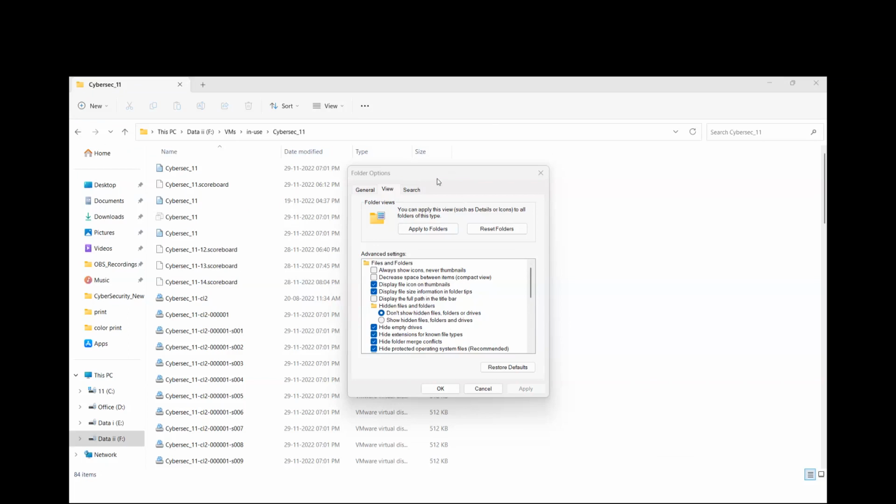Okay, so in the folder option settings, you will see an option called hide extensions for known file types. That's the option you see in folder options. There's a checkbox, and you will have to uncheck that.